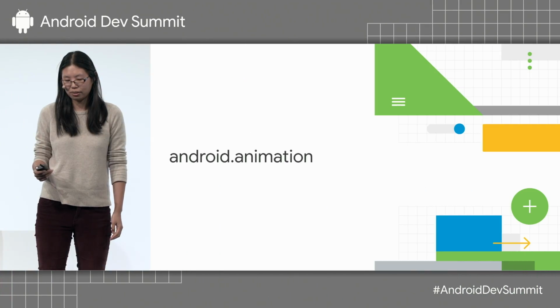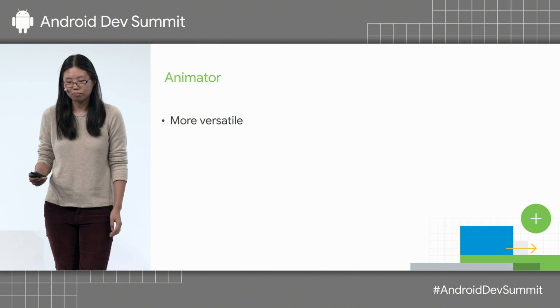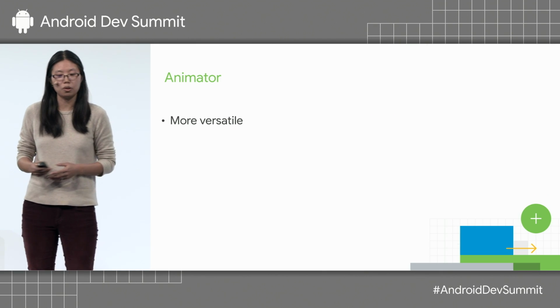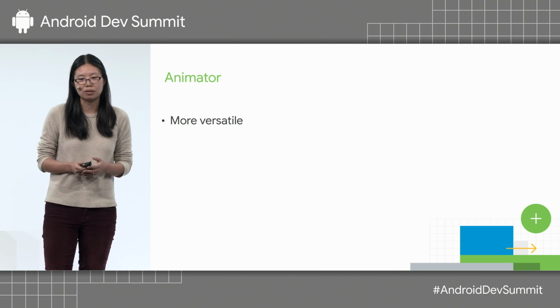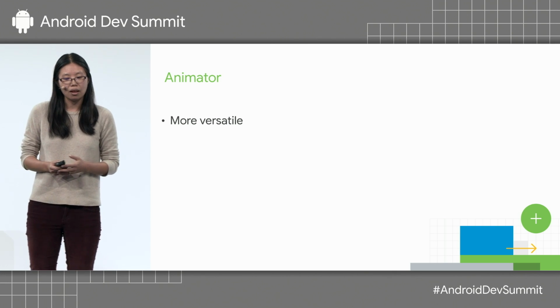Next up, Animator. All right. So Nick has just talked about view animation. Now let's take a look at the Animator, the new Animator API that was introduced in API 11.